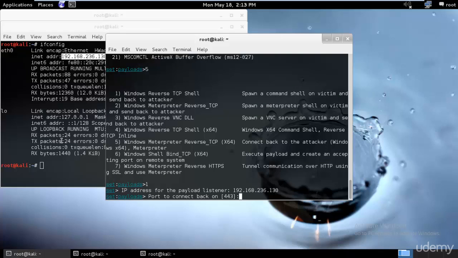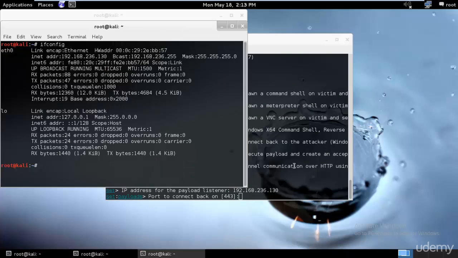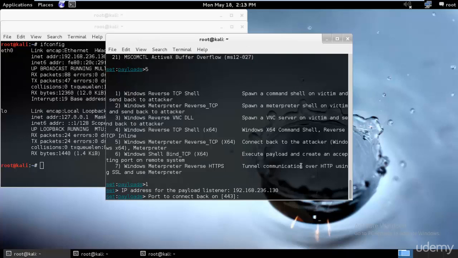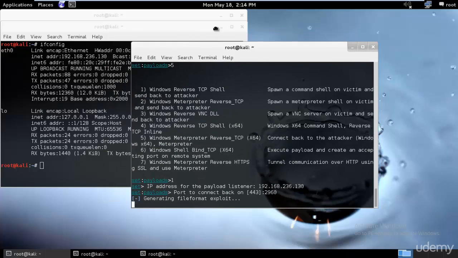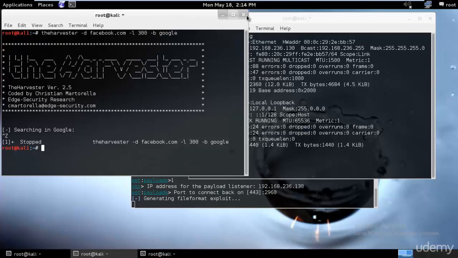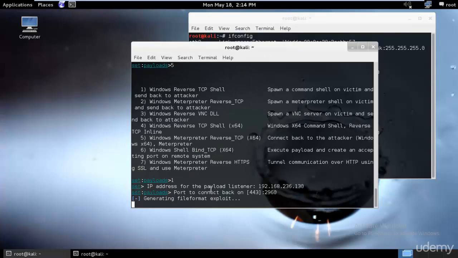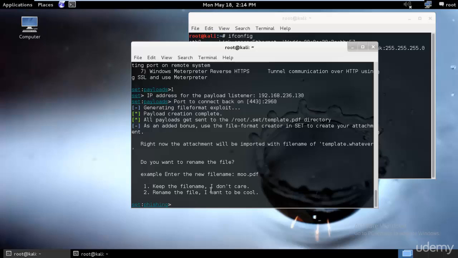Now we need to use a port to connect back to. Normally we use 443 because that's the default one, but if you want, you can supply your own. So I would be supplying my own. I'll just use, let's say, 2960 and hit enter. It will go ahead and create a file format for us over here. We need to wait till it's created.